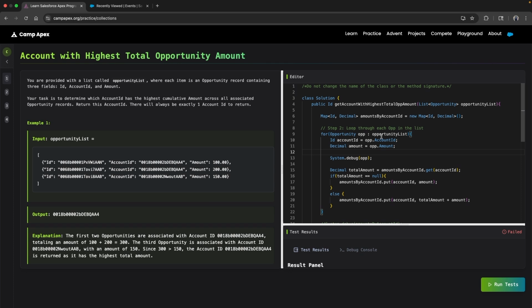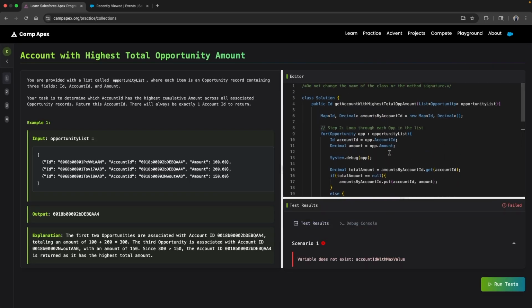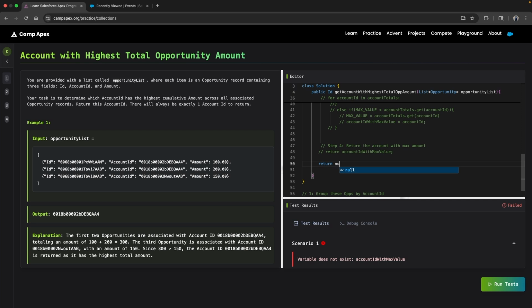So hopefully every time this method is called, we'll get a list of opportunities. We'll debug that one by one just to get a look and feel of the data, make sure things look good. And then I'll come back and uncomment that out. So let's run this. Hopefully it executes. Variable does not exist. Let me comment that out. Just return null for now.